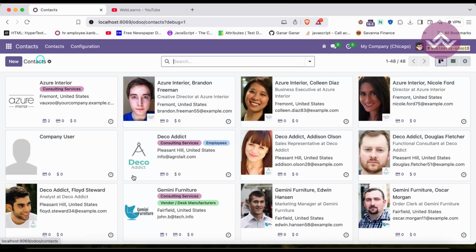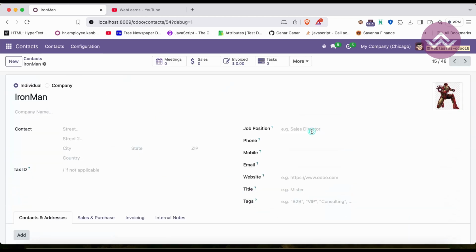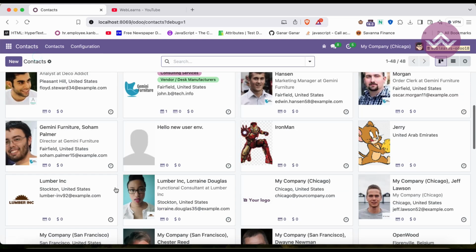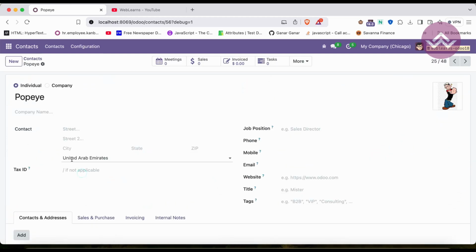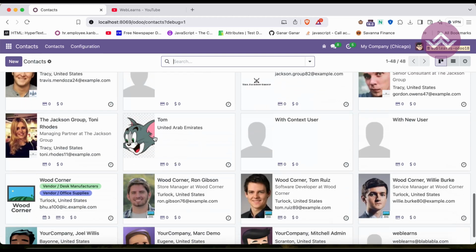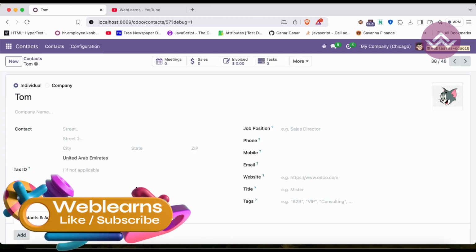So you can see in Tom it's available like this. For Iron Man it's not available. Why? Because we didn't mention it. For Jerry you can see like this. For Popeye you can see like this. And the last Tom, you can see here also in the Kanban view it's updated this way.